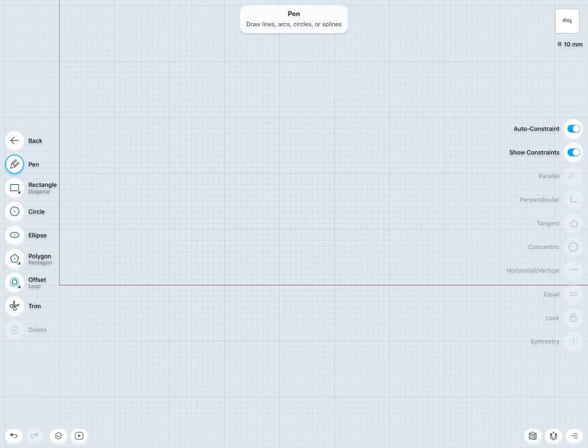Notice up until now, within our sketching tools, we've only been using the very first tool, the pen tool. But as we can see below, we have a number of primitives, and these are used to help create commonly used shapes even faster and more efficiently.